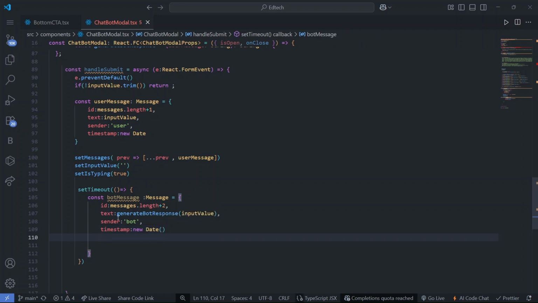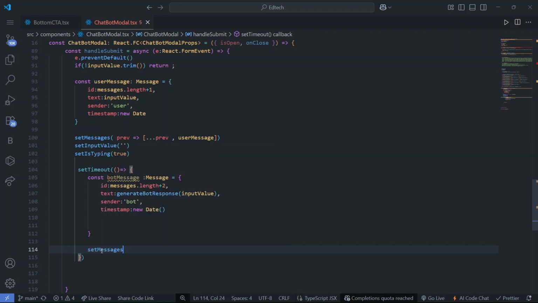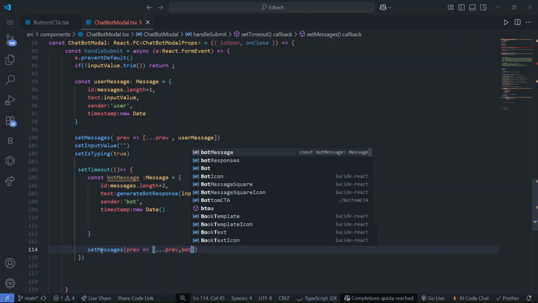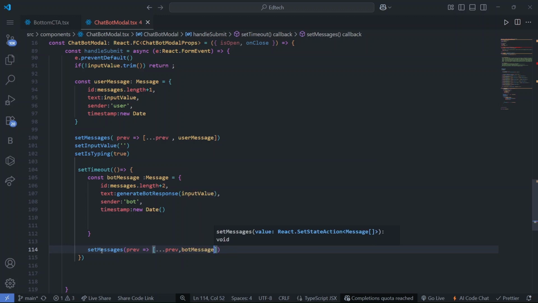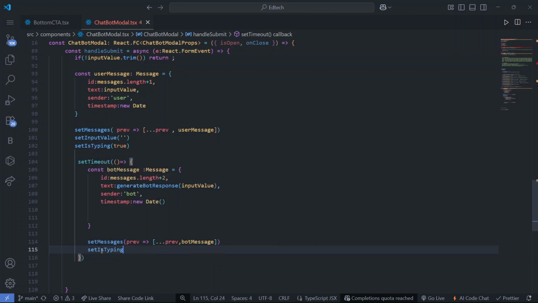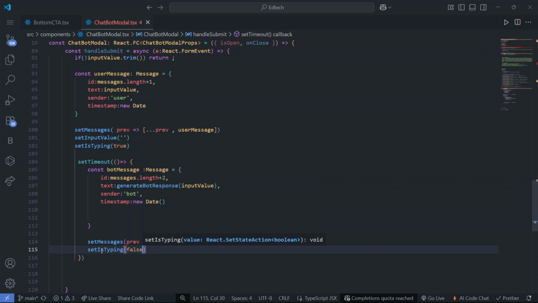And after this object, we have to call set message. Then we have to set the message in the chat box, right? The previous messages should also be persistent, and here it is an array of objects. So first we will fetch the previous messages and then add the new bot message. Then set is typing to false, so once the bot has responded, we no need to show the typing, right?